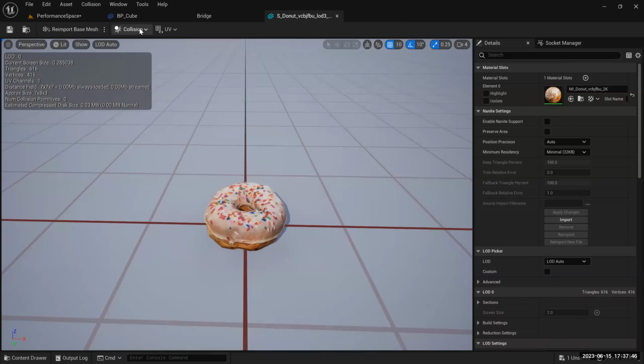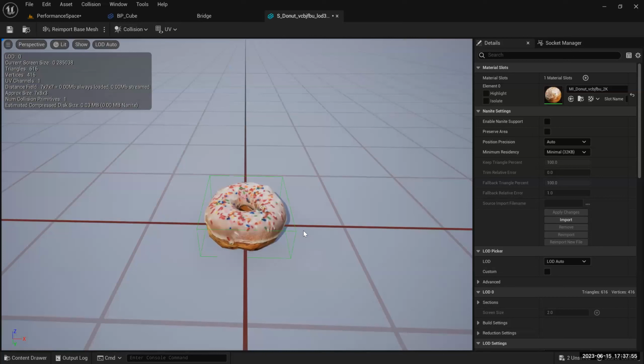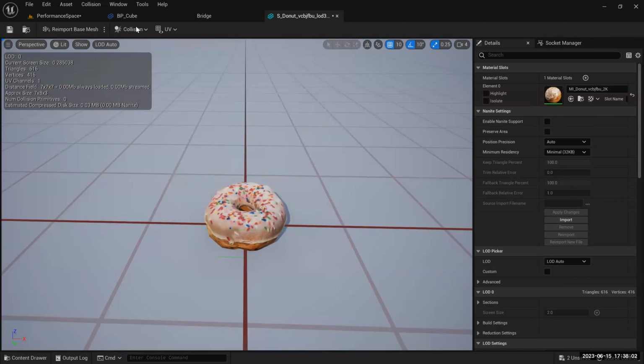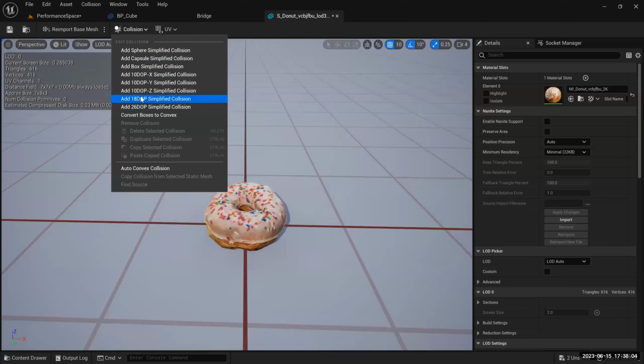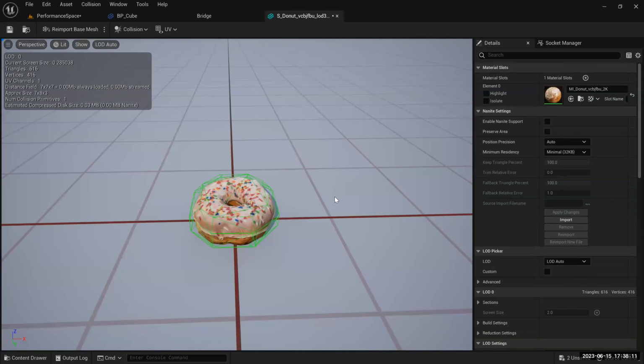And here at the top, there's a collision drop-down menu. We can add a simple box collision and we will just add a box around it. But if you want it to be more accurate, let's remove this for now. You can add this 18 DOP simplified collision or 26. You will have a more complex outline for the layer of this donut. So now our donut has collision. Let's save it.